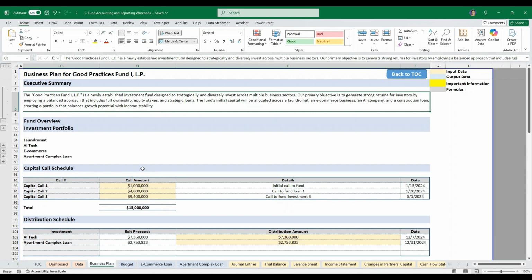We make this fund relatively small to keep it simple. I set up two equity investments and two loans to diversify the types of investment, to show different types of entries we're going to book, and all the numbers are just made up for reference.